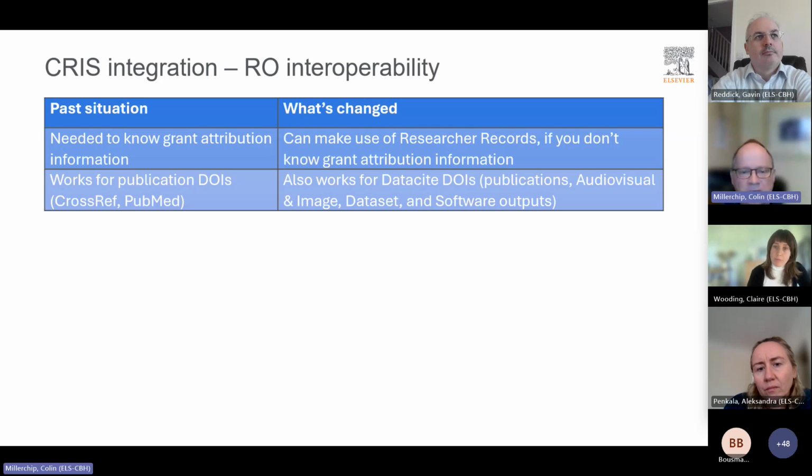We've always been able to bring in publications where we have a DOI from Crossref or PubMed, but over the last few months, we've added support for DataCite DOIs. These are for publications, but also for some other outcome types, specifically for audio, visual, and image, dataset, and software outputs.